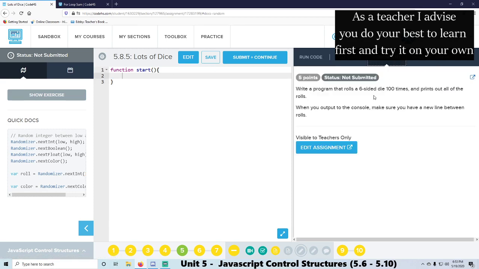Write a program that rolls a six-sided die 100 times. Okay, so let's write our general for loop here. For variable i equals 0 or 1. We could do 0 or 1. If we did 0, it would be 0 to less than 100. If it was 1, it'd be 1 to 100. I'm just going to do i equals 0 because that one makes the most sense to me, where i is less than 100. If we start at 0, 0 is technically our 1.